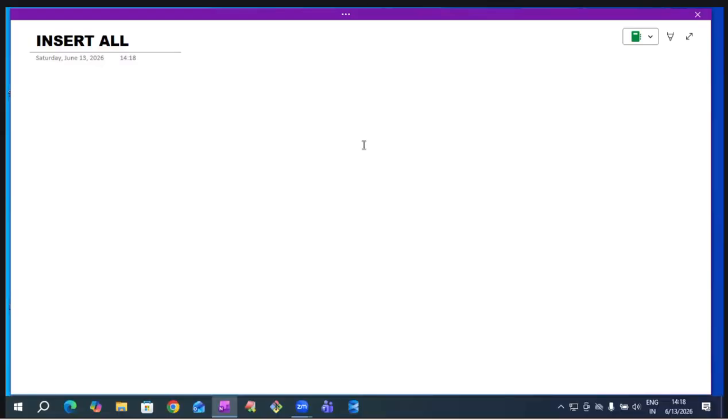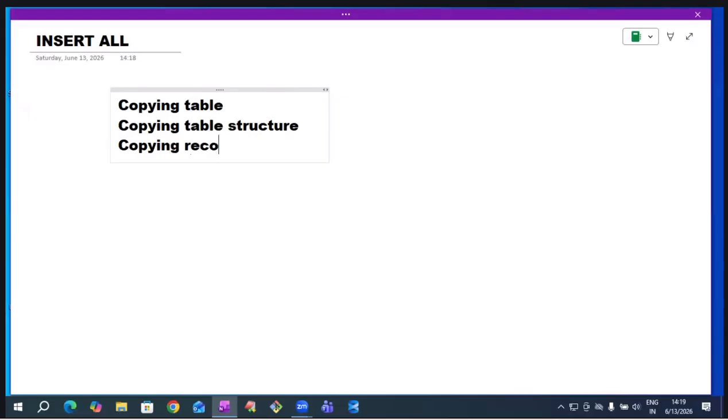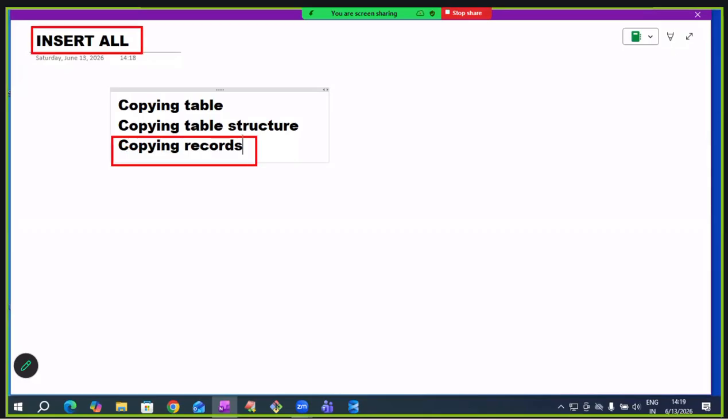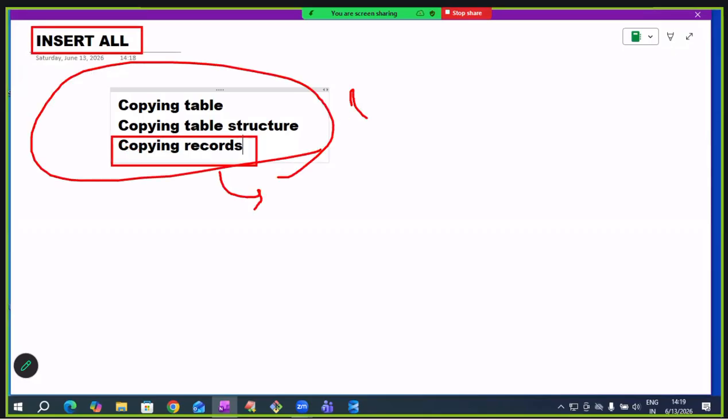In the previous session, very clearly we discussed how to copy the table, how to copy the records, how to copy the table structure, and how to copy the records. That's it. These things very clearly we discussed. This insert all purpose is copying records. That is why I explained these points, and to crack interview questions also, I covered these three parts.